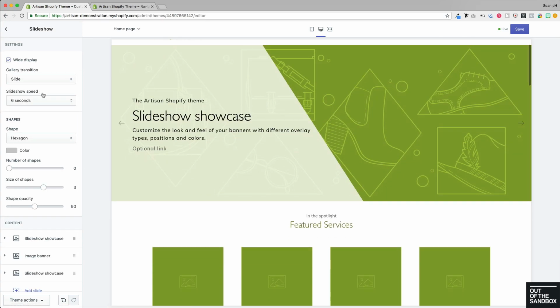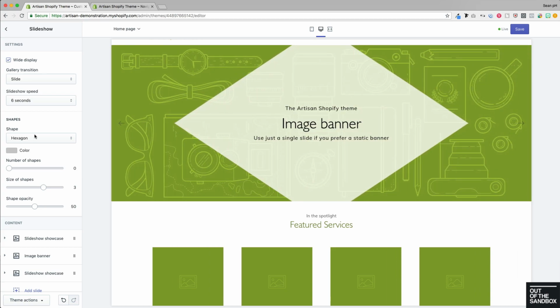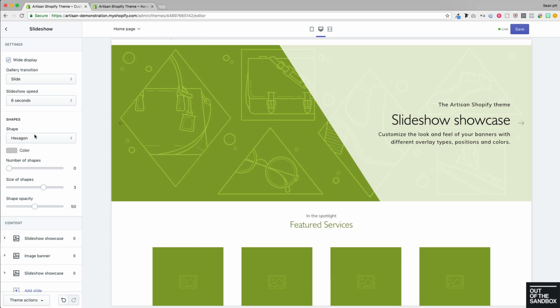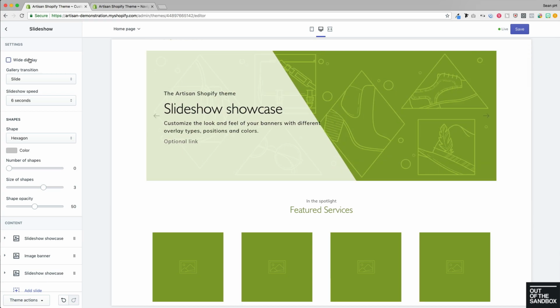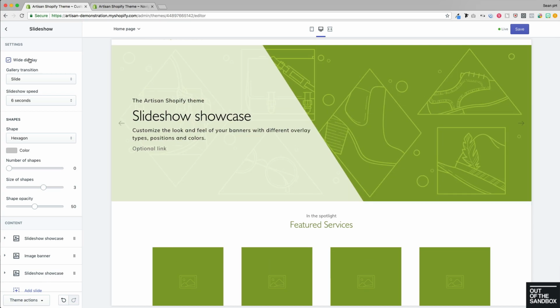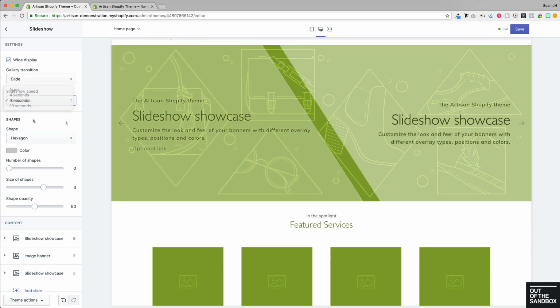And keep in mind, the slideshow can be configured with a single slide if you'd like to have a banner instead. An image with text overlay or a banner section can be achieved here by just having a single slide in your slideshow. Some general settings for the slideshow: we've got the ability of having a constrained layout here or a wide display for the slideshow. A couple of transition options here, whether we decide to slide between slides or fade between slides, and then the overall speed of that transition.